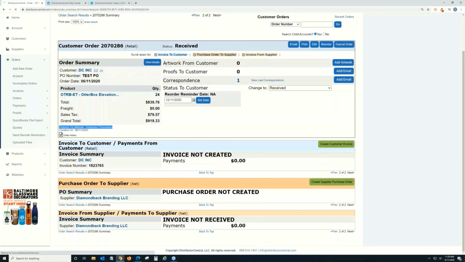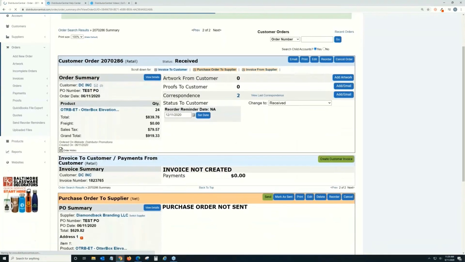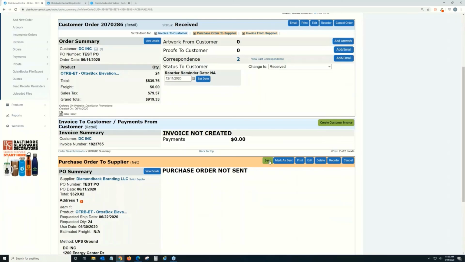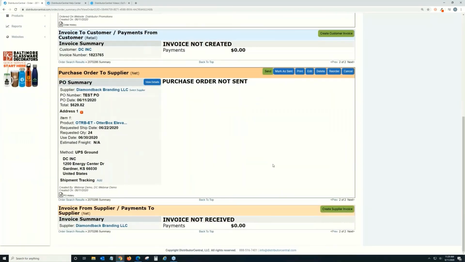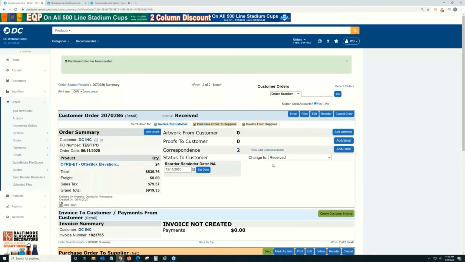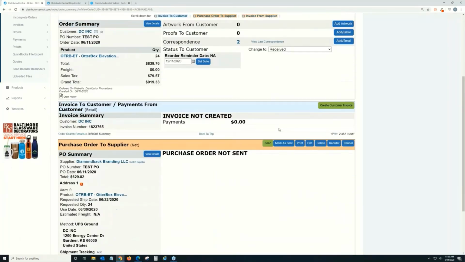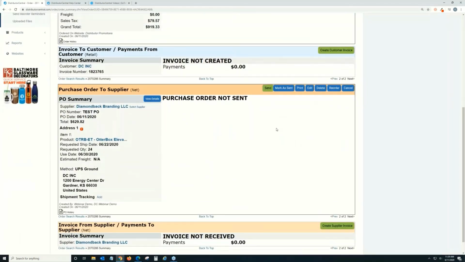So I'm just going to create the PO. I can add a comment in there if I want to. So creating the PO doesn't send it to the supplier, it just creates the PO for you. But then when you send it, that's when it gets sent to the supplier. So I'm not going to send it because it's live, but you can see it's almost identical to the same way I placed an order on the back end. The difference here is the status will say received when it's coming from your website. So you can change that to whatever you want. But like I said, it's basically the same thing.